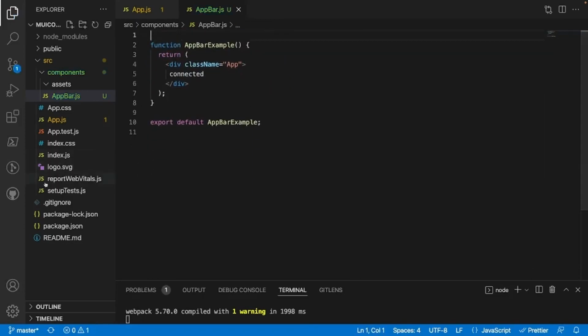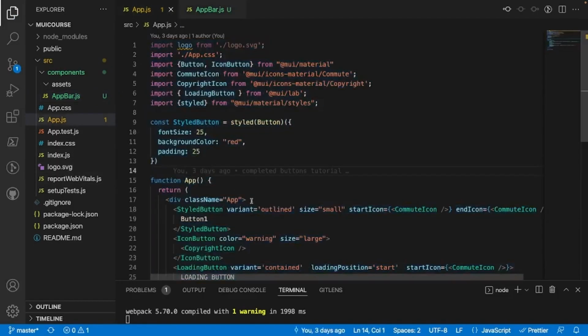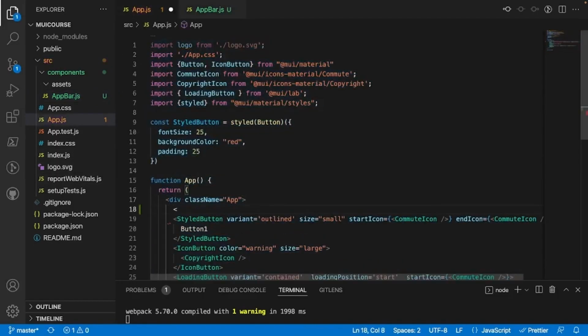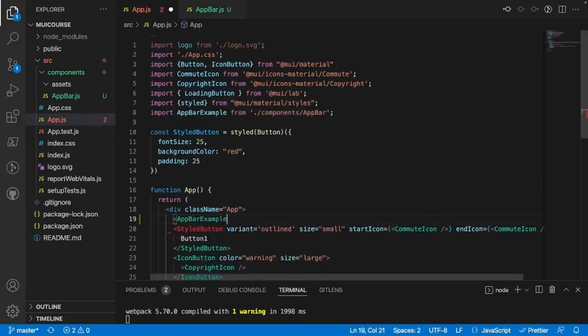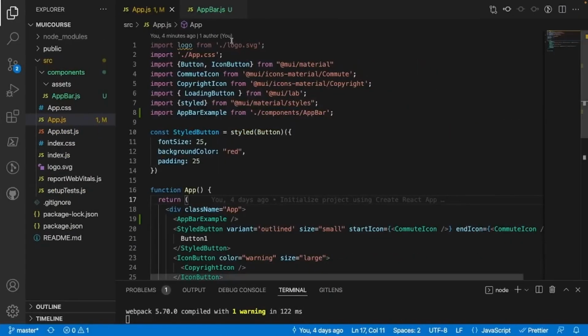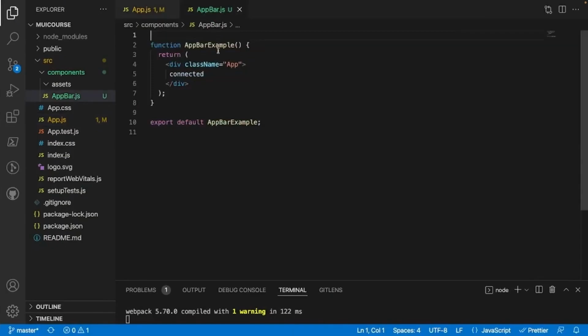And now if we go back into the app.js file, we're just going to go ahead and import it at the top right here. So I'll do AppBarExample and save that. And if we go back into the app, we should see "connected" right at the top, right there. Alrighty, now I'm going to go back into my appbar.js file.